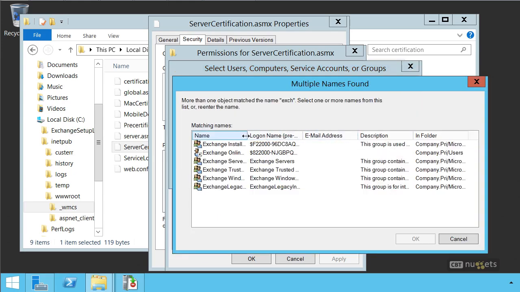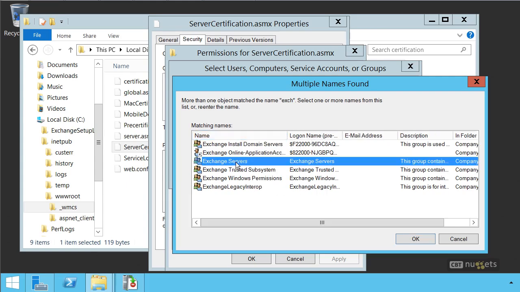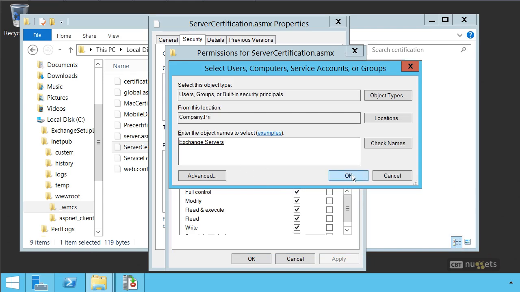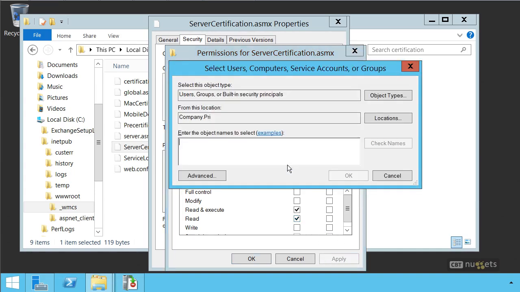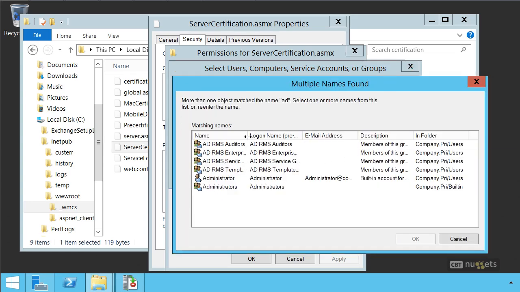And let me just show you. I'm going to move this over. Exchange servers needs read and execute permissions. So I'll say add, say OK, and make sure it has read and execute and read permissions. I'm going to say apply. Because there's something else I need to add in here as well, which is the ADRMS service group. So let me just do AD and hit check names. And up here you'll see the ADRMS service group.